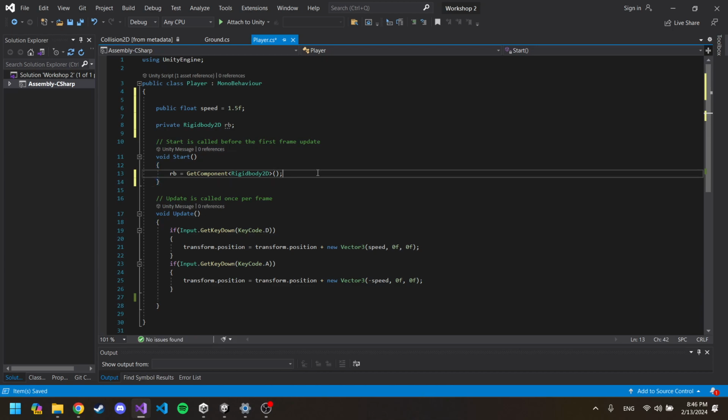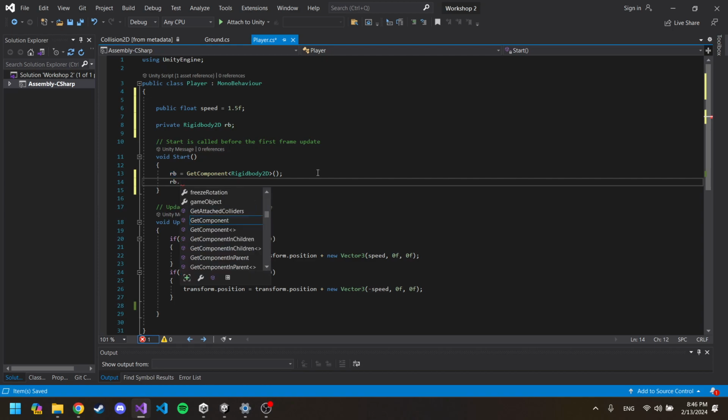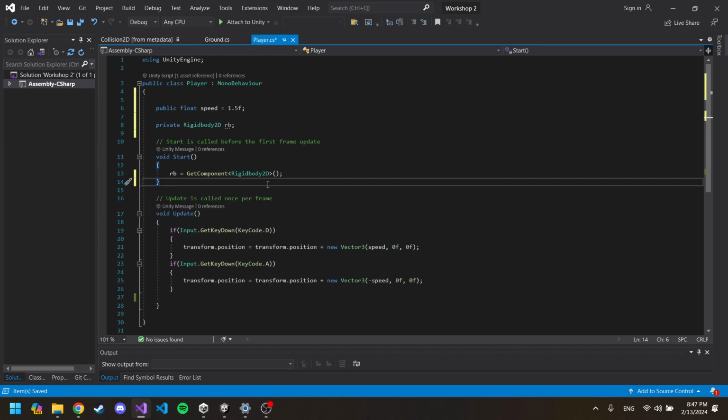So yeah, for example, if you want to play around with the rb object itself, you're going to see that it has a lot of different values: GetType, gravityScale, maybe velocity. That's definitely the value that we're going to play around with. So yeah. Any questions so far? We just got the component from the game object and assigned it to a variable.